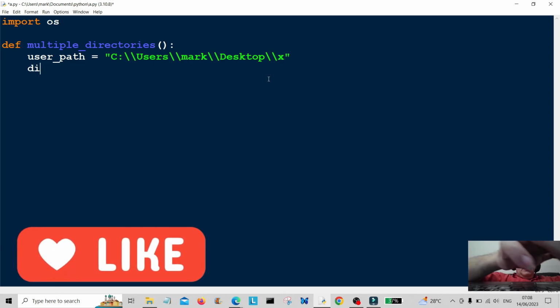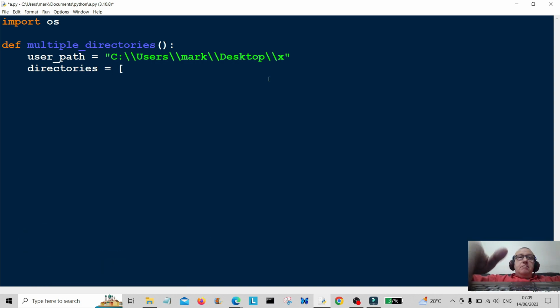Okay, so I'm going to create directories. I'm going to create the first folder or directory as folder 1. I'm going to create the next one appropriately as folder 2. And I'm going to create a third one as folder 3. So I'm going to create all these new folders or directories inside the X directory or folder here.